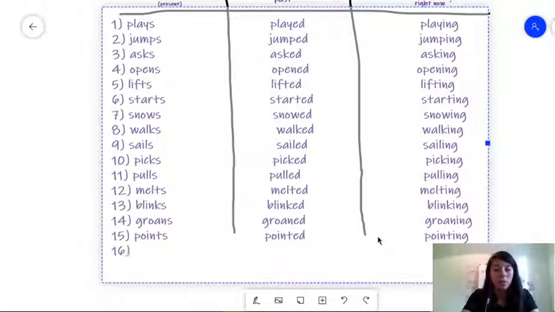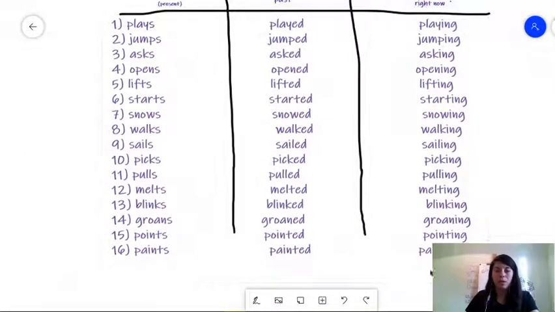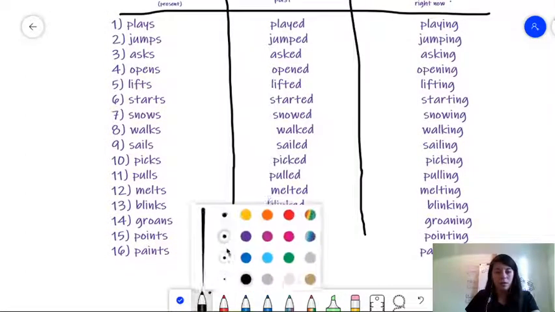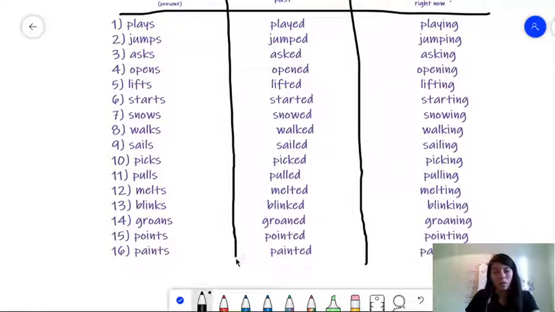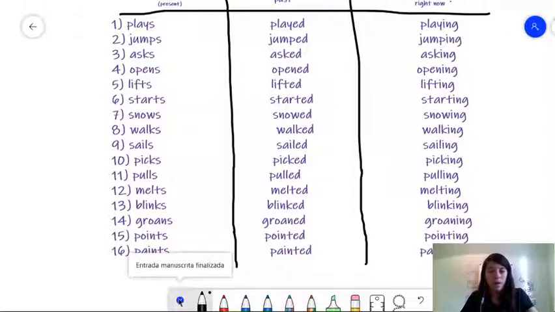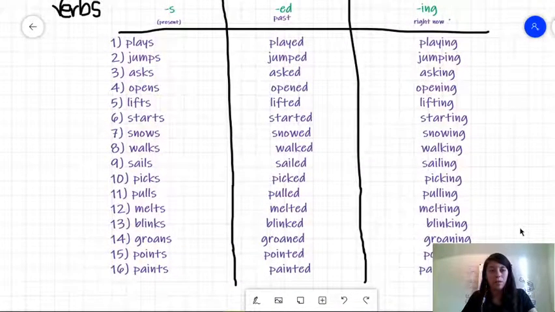And the last word that we have, number 16, is paint. So Miss Maria Clara paints in her free time. She painted a picture of some kids and she is painting with her favorite colors. Make these lines a little bit longer here. Here we go. Okay, so here I can show you all the list that we have.